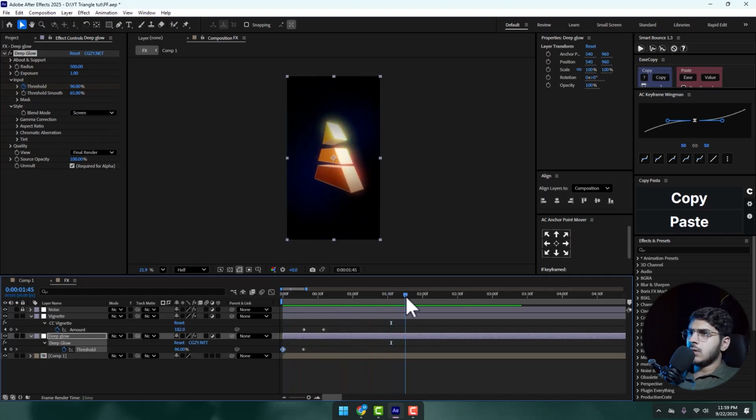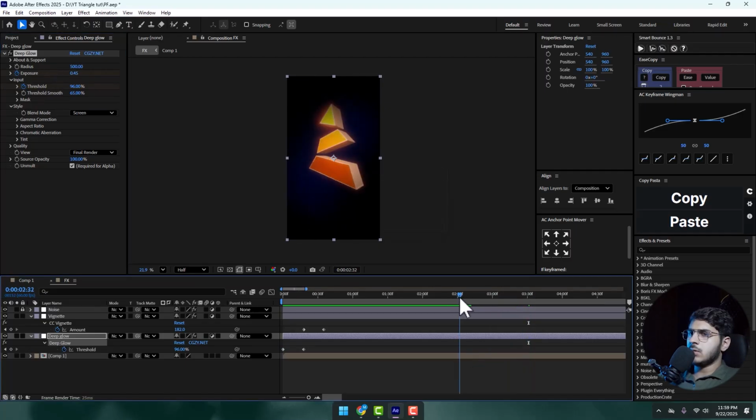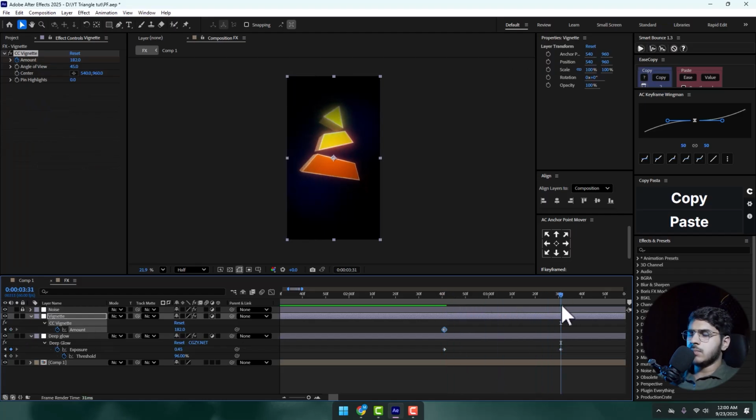Now at this part I'm just gonna reduce the deep glow exposure, add a keyframe, and here let's bring it a little down, press U, and let's make the background a little lit up like this.